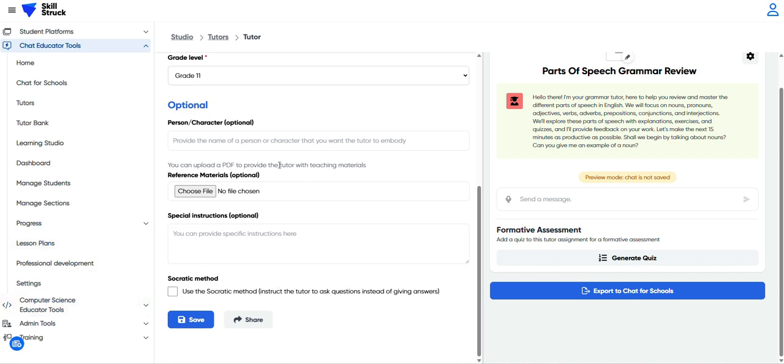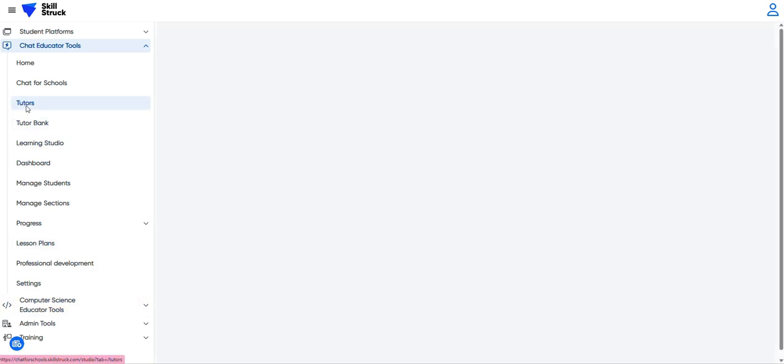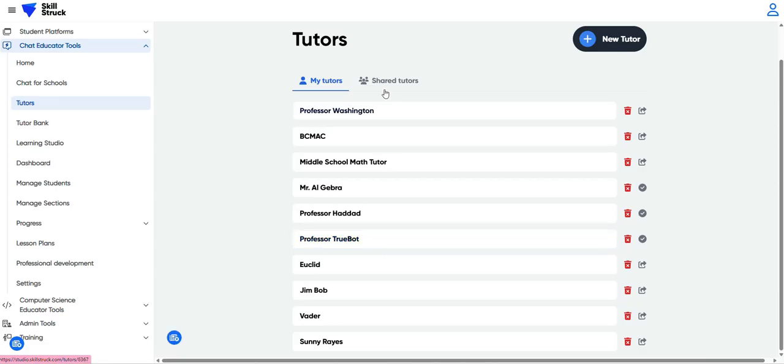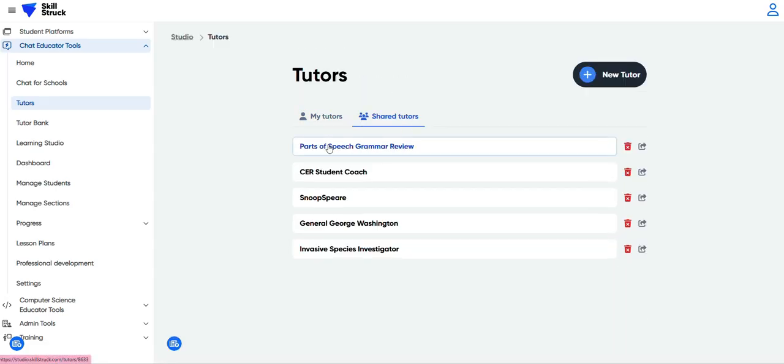The next thing I want to show you is in tutors, you can see your tutors that you've created again, or the shared tutors. That's where I will find the ones that I just played around with, the parts of speech grammar tutor here. And I can easily delete tutors, or I can share them with the community.